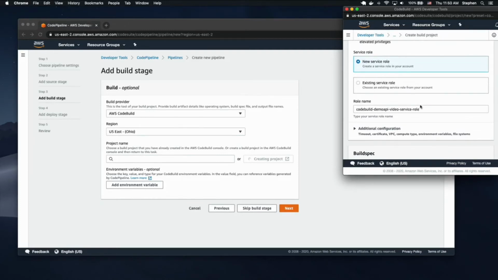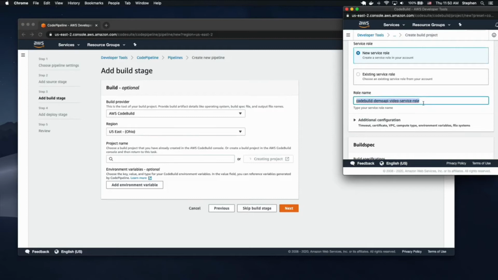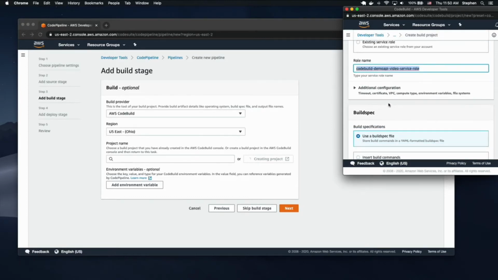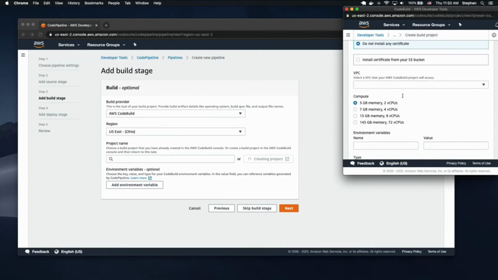Very, very important. After we create this service role, we need to go into IAM, and we need to add an additional value to this role. I'll show you in a minute, but it's very important that we add ECR to this role.